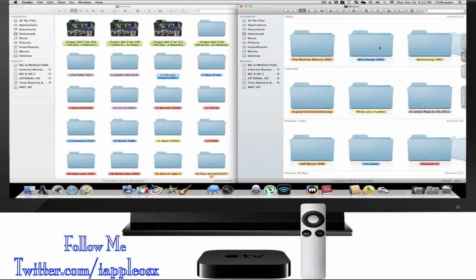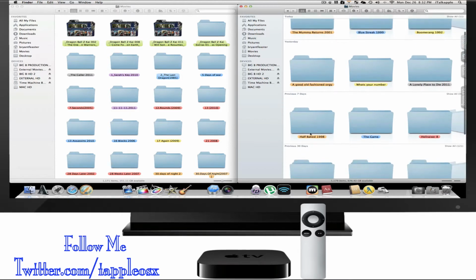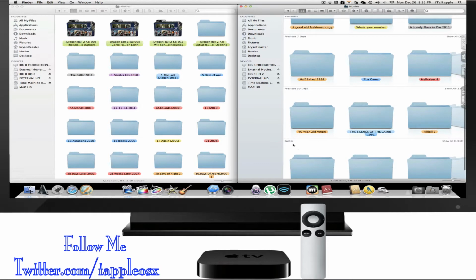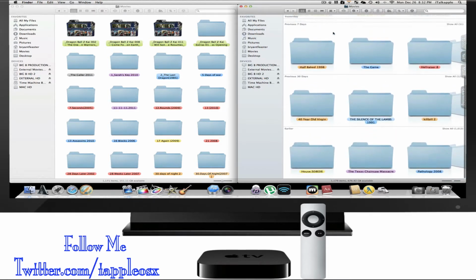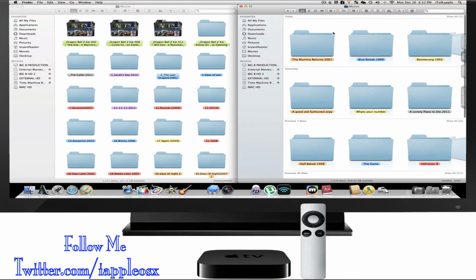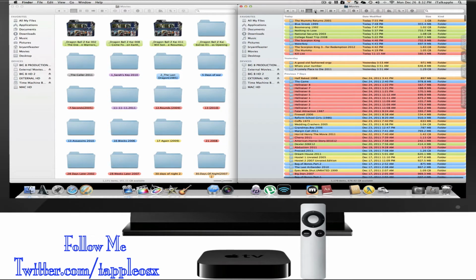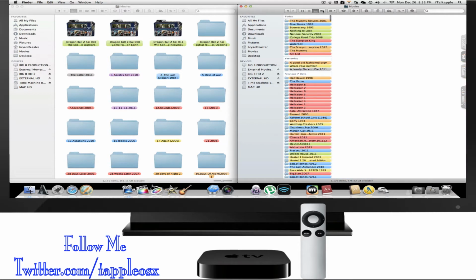So, okay, cool. With that being said, you see we have today, yesterday, previous 7 days, previous 30 days, and earlier. You can get this cool effect right here on your Mac. You can get this cool little setup, or whatever you want to call it, by going up to the top right here. You see where my mouse is at? Okay, cool. And you can just click on the different boxes to get the style you're looking for.